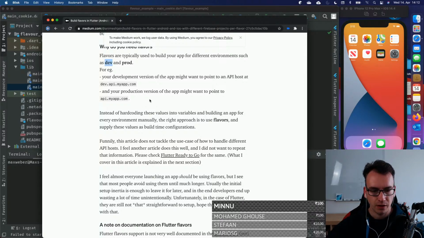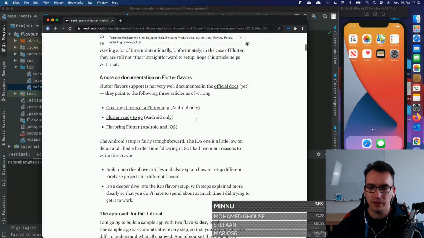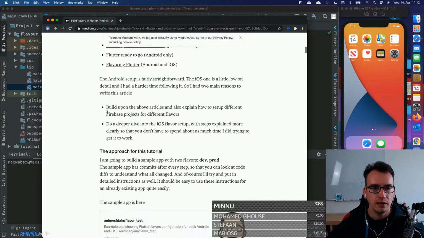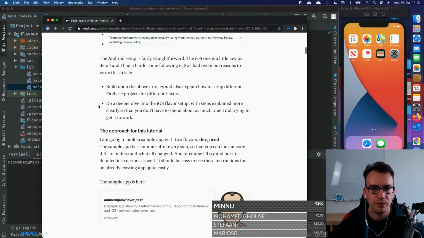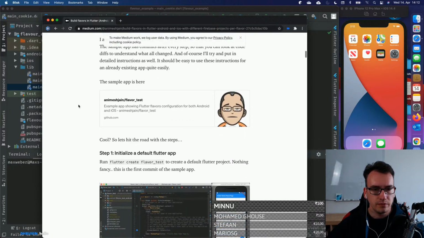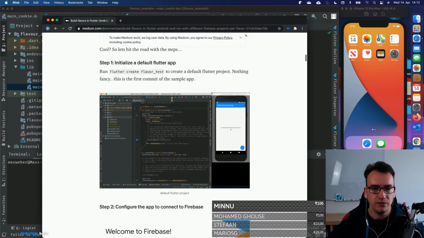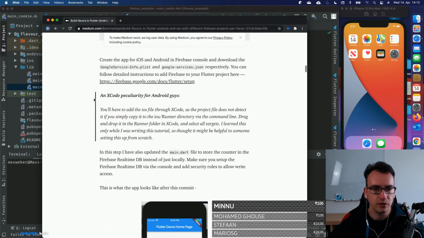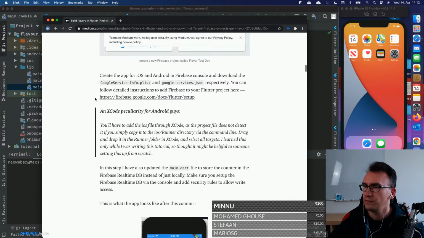Yeah, it's not very well documented yet. That's true. Creating flavor, Android only. It's fairly straightforward. The iOS one is a little low on detail. I had a hard time following it. Okay. Flavor test, initialize default Flutter app. Flutter create flavor, yep. Creating Firebase, okay, we will not do that.